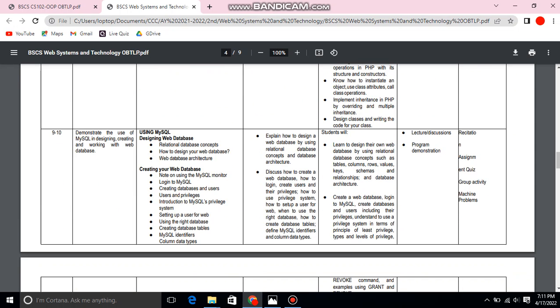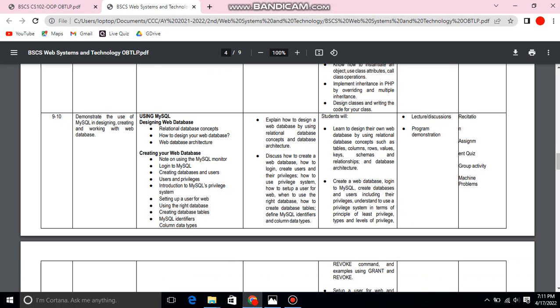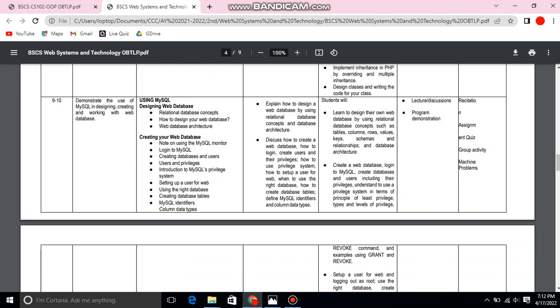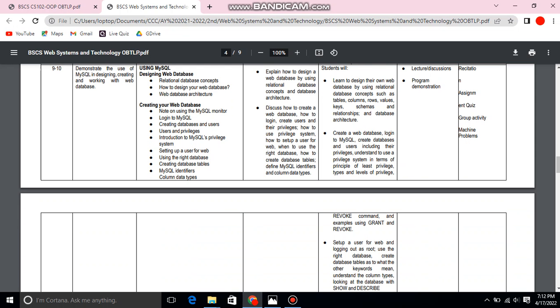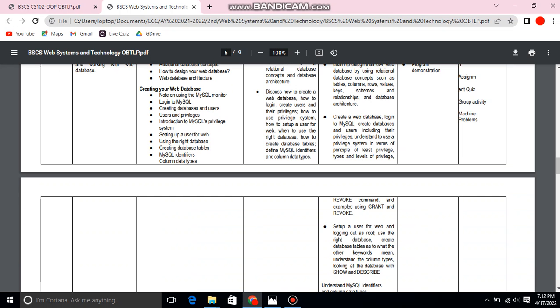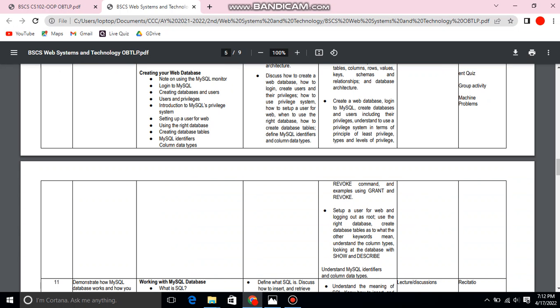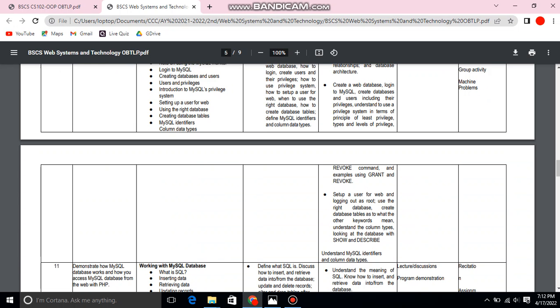During weeks 9 to 10, we will discuss using MySQL and designing a web database. It includes relational database concepts and how to design your web database architecture. We are going to create your web database. Notes on using the MySQL monitor, logging into MySQL, creating database and users and privileges, introduction to the MySQL privilege system, setting up a user for the web, using the right database, creating database tables, MySQL identifiers, column data types.